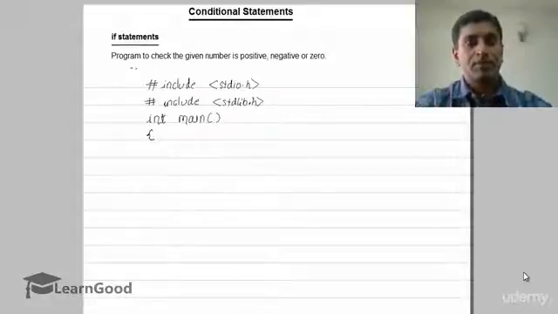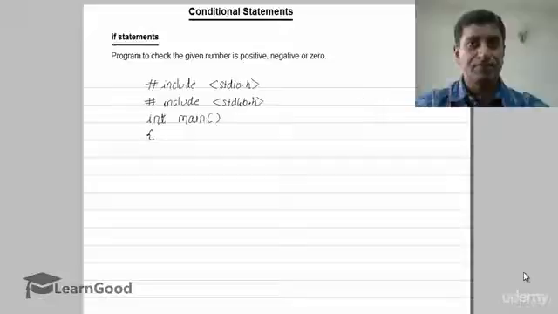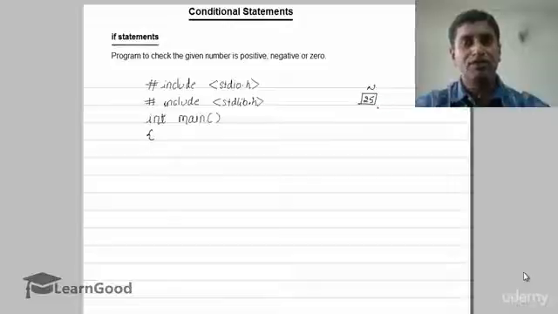Next program: check whether the given number is positive, negative or 0. A value has to be accepted, so you can take up an n variable. If this n variable is 25, then you have to display the value as positive. The same thing, if it is minus 25, then you have to display it as negative. If the value is given as 0, then you have to display 0.